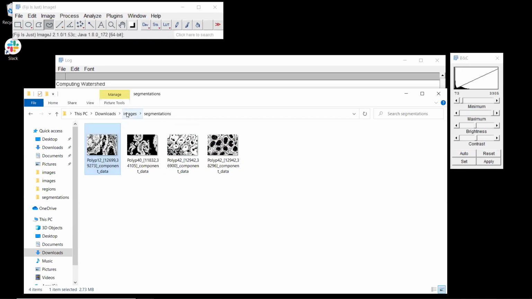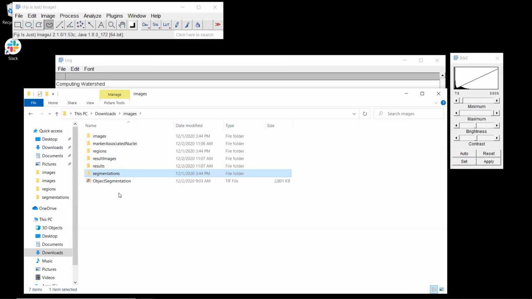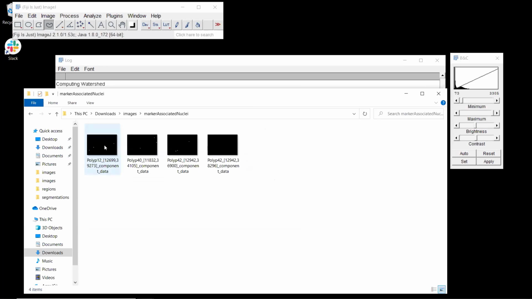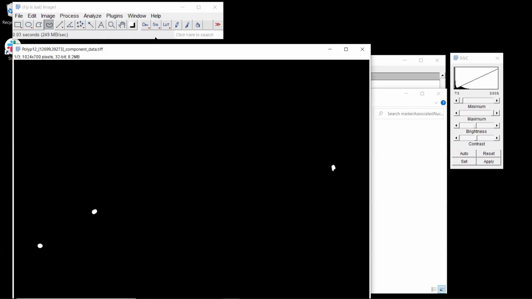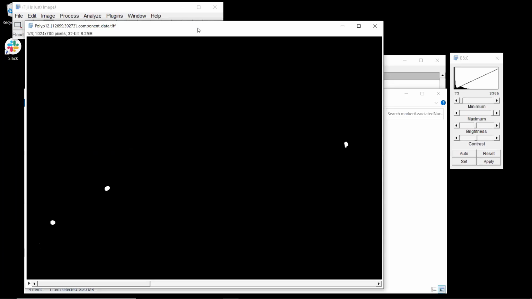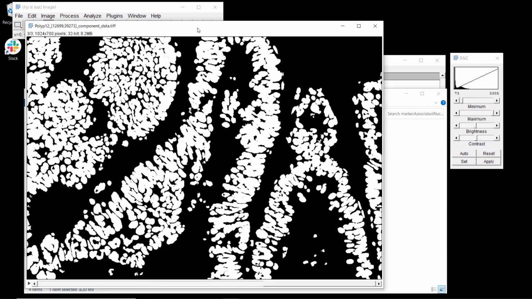The other thing we had is the marker associated nuclei. So that's more if you want to go back to your results. The format is that for each marker, the positive nuclei are labeled as one. So that's for the first marker, the second, and the third one.